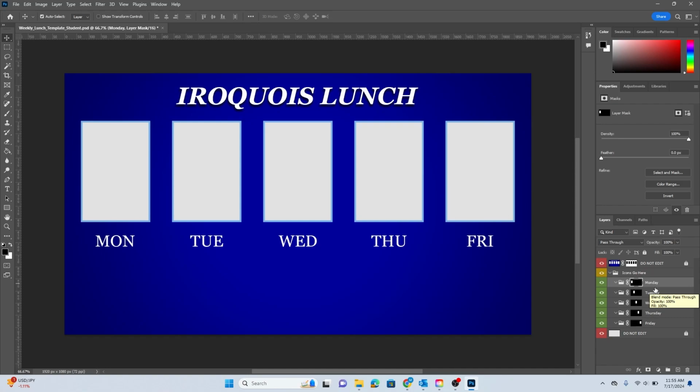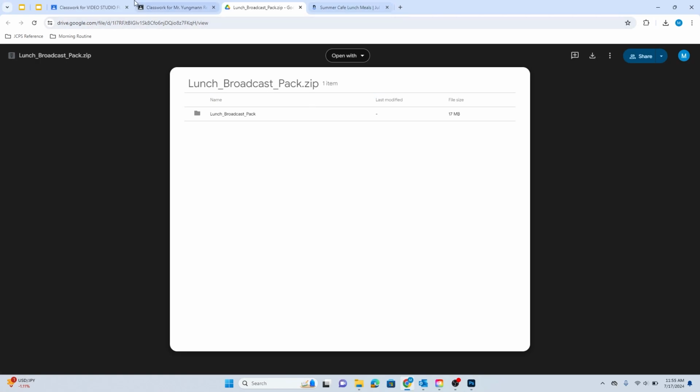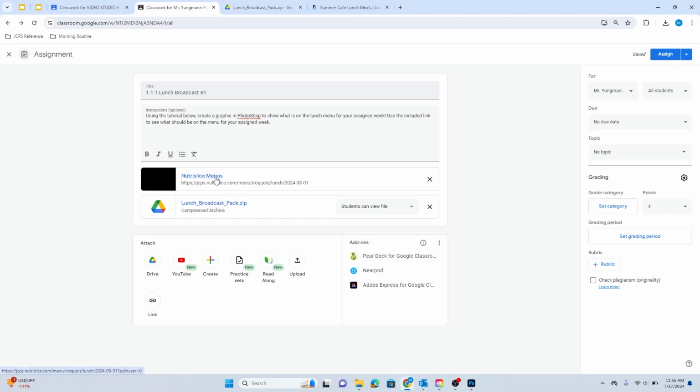But how do we know what graphic is supposed to go in there? Well, thankfully, JCPS and Iroquois has a very nifty website that will allow us to look up the lunch menu for the week. We'll go back to that Google Classroom link, and we should see that we have this NutriSlice menus linked on here.